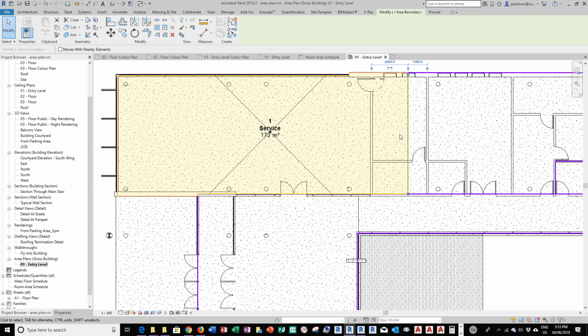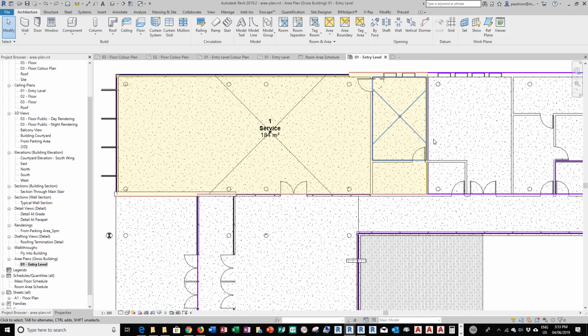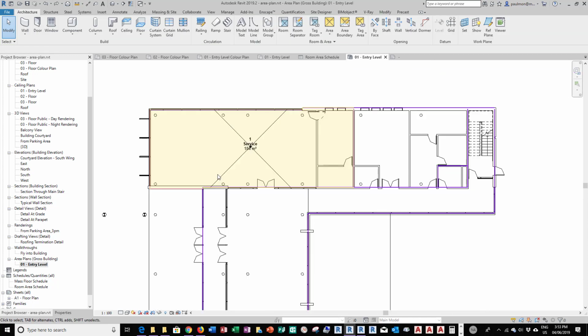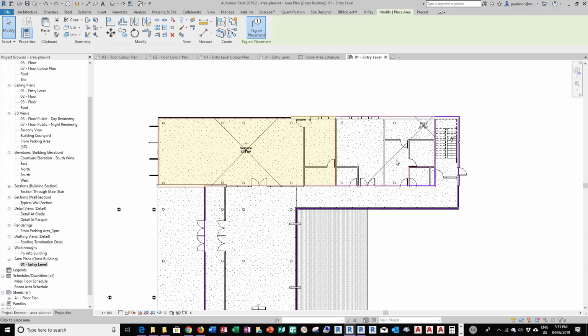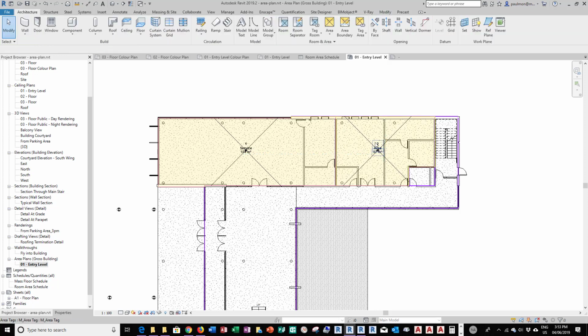If we move this, you can see the fill will change, and our area boundary is adjusted and the area becomes smaller. So if we do Control Z to undo this, and we like to have the area boundary in the middle of the wall, and we're going to create another area boundary here. So select area, drop down, select area, and we're just going to place another area here. And this is going to be area number 2.